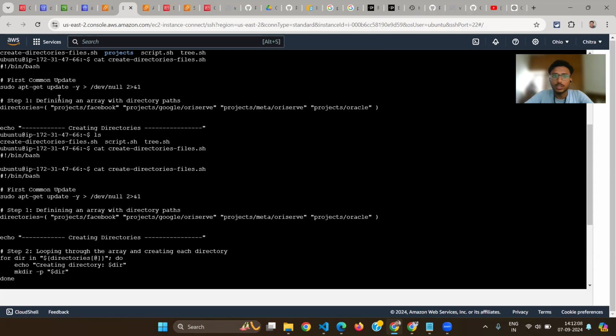Okay, and I'll be using hyphen y to automatically approve, and I'll be using /dev/null to forward the standard output to the dev null folder, which will not display any logs to the UI while running the script. Okay, it will not log it. And this 2>&1 refers to any errors: while running this sudo apt-get update command, if I get any errors, it will also redirect them to the standard output, that /dev/null. Okay, so this represents that, and we are defining an array.